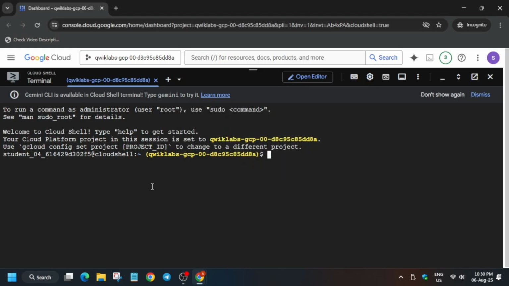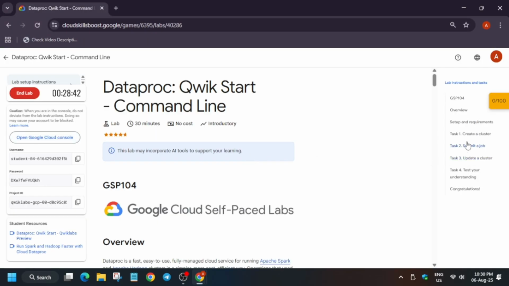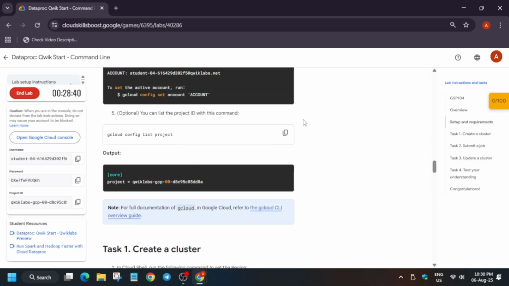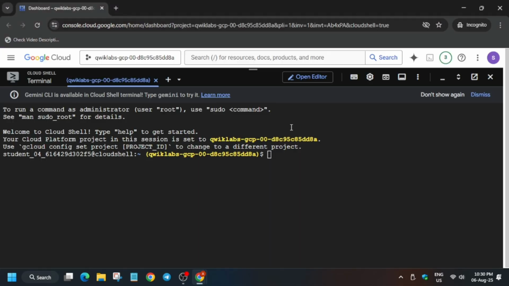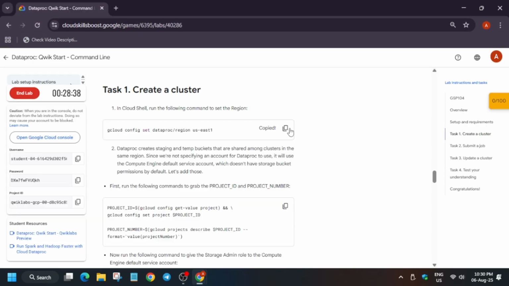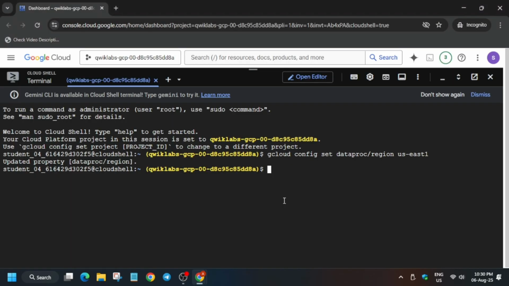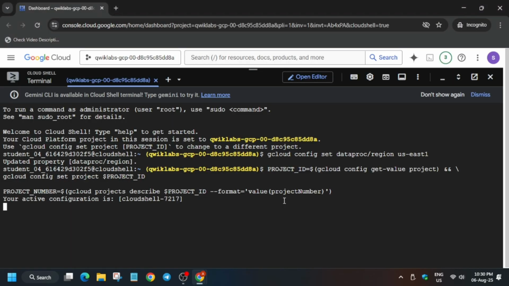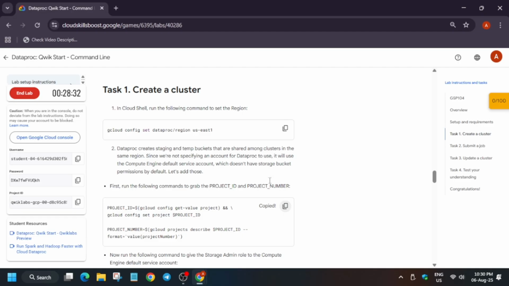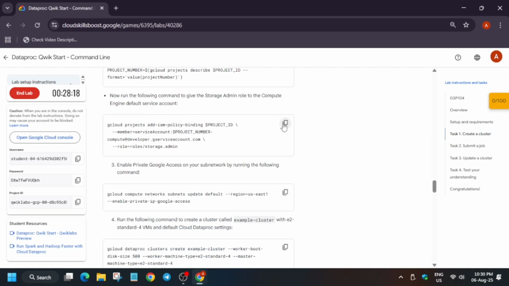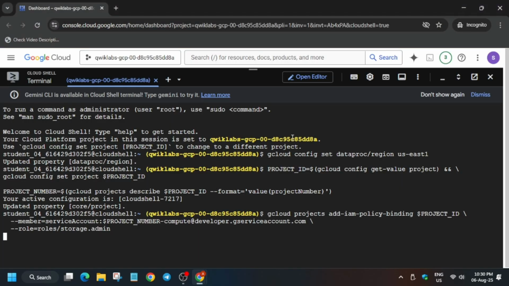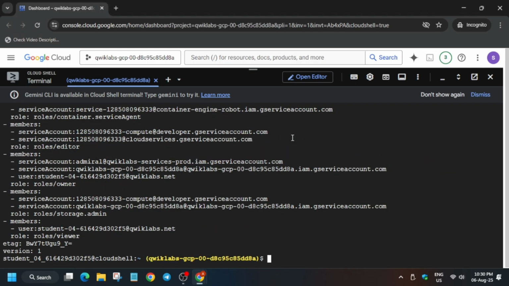Now here let me increase the font size first of all and come to the lab instruction. Now here in task number one, we have to first of all set the region. Okay, set the region, and once the region is updated, we have to move to the next step, that is export the project and environment variables. Now wait for some time for it to get updated. Now once it is done, you have to come over here and add permission. So once you add the permission, I will show the error part also, how you can fix it.